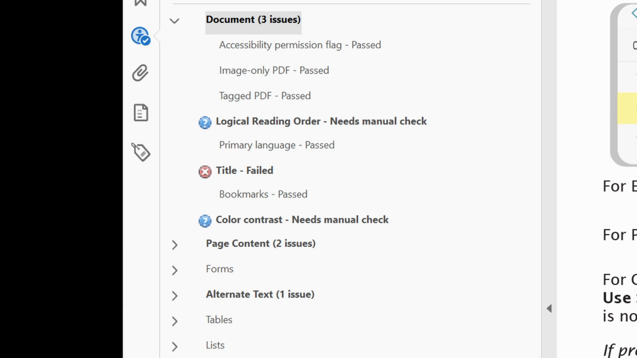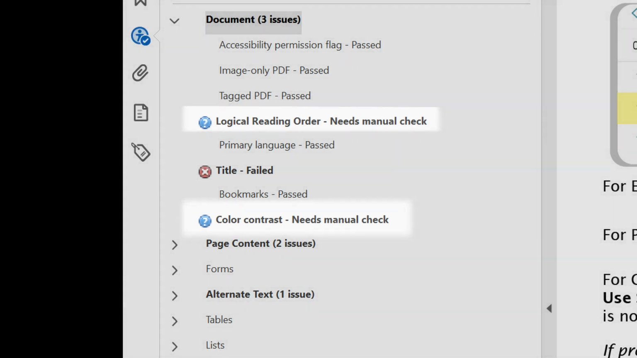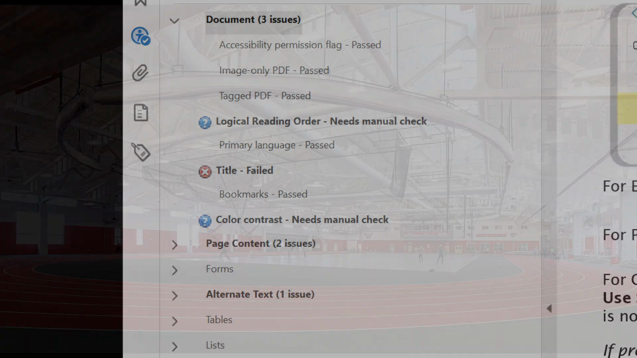No matter what, anytime you run the accessibility checker, two issues will always come up: logical reading order and color contrast. These two issues will always be flagged since there is no way to fix them automatically. You will always have to check and resolve these two issues manually. First, we'll go over color contrast. However, we'll tackle reading order last since other changes we'll make during this process may affect the reading order.